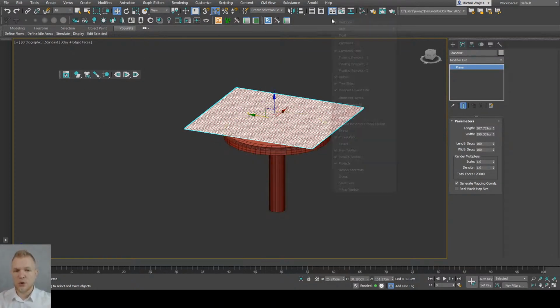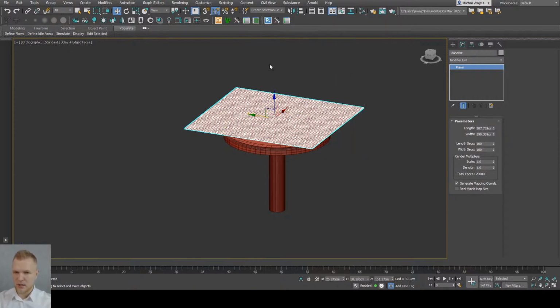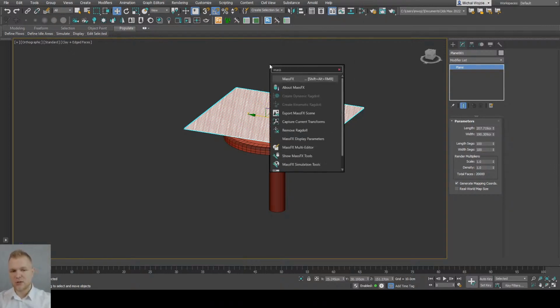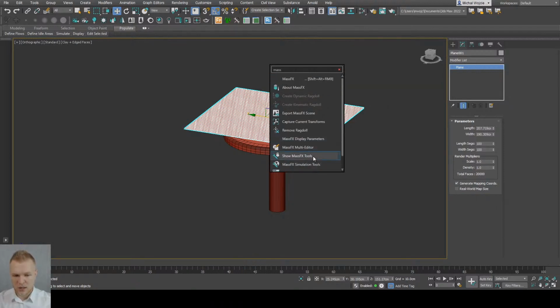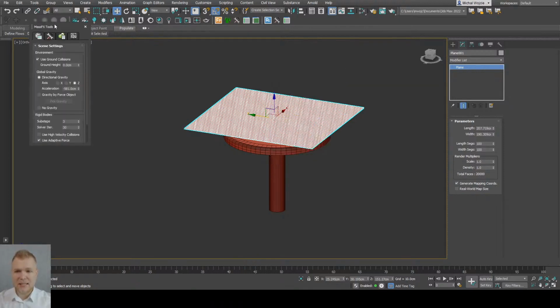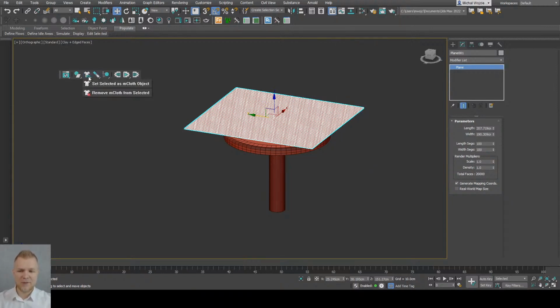Once you turn off the MassFX toolbar, in many cases you may not have it by right clicking. You can always press X, go for MassFX toolbar and just press it here, but in reality we're going to be able to just use the basics, and as you can see it jumps right back. So we're going to open the toolbar, and here we can see this first icon.